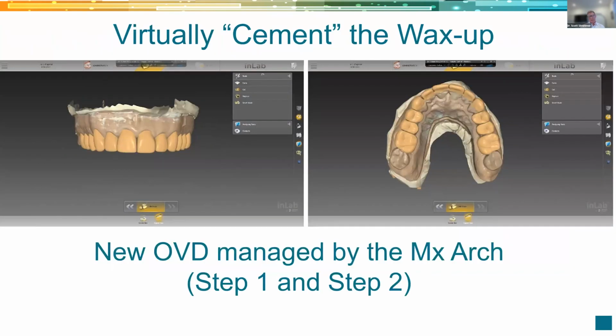And then it's really neat in this software, I can virtually cement this wax up and it creates a whole new model. So this software goes in layers, and the lab technicians out there, anybody that's done this, appreciate it. This is how the lab does it for you.